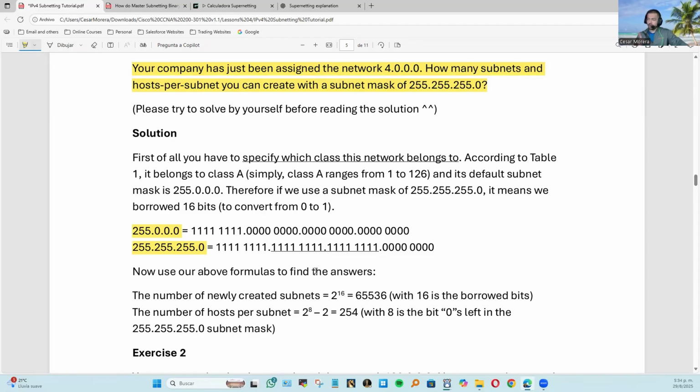Okay, so now let's use our formula to find the answer. The number of newly created subnets is 2 to the power of 16. And where did those 16 come from? 16 comes from these two octets, which is actually 8 plus 8, a total of 16. That will give us a total of 65,536 subnets, with 16 borrowed bits.